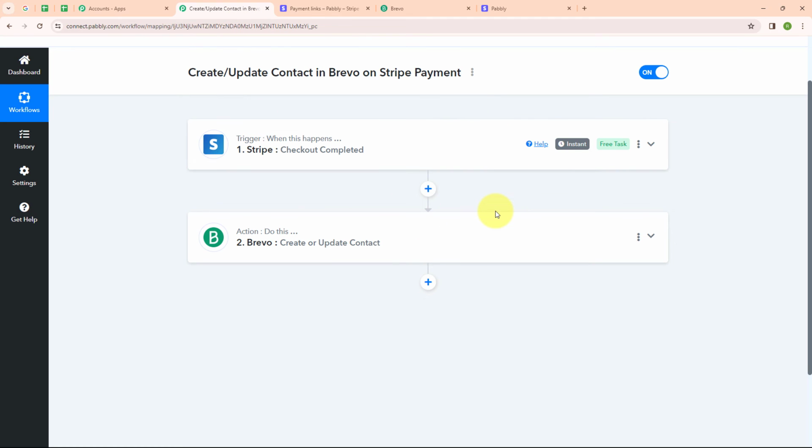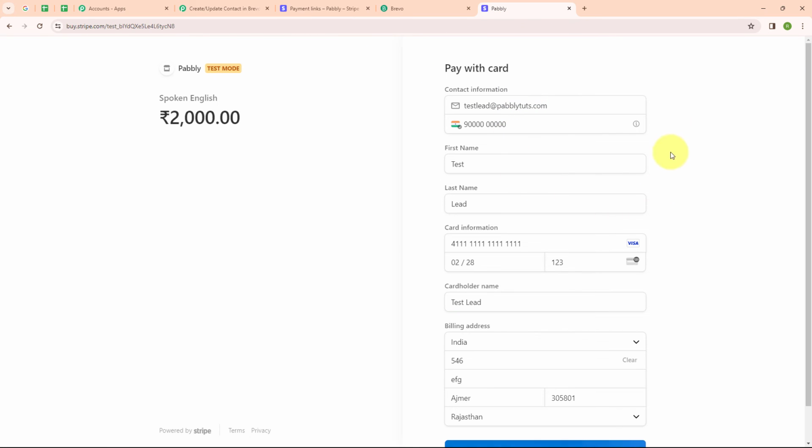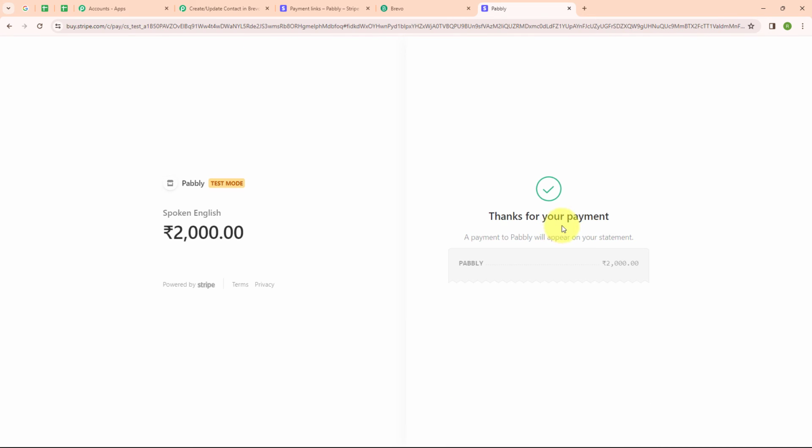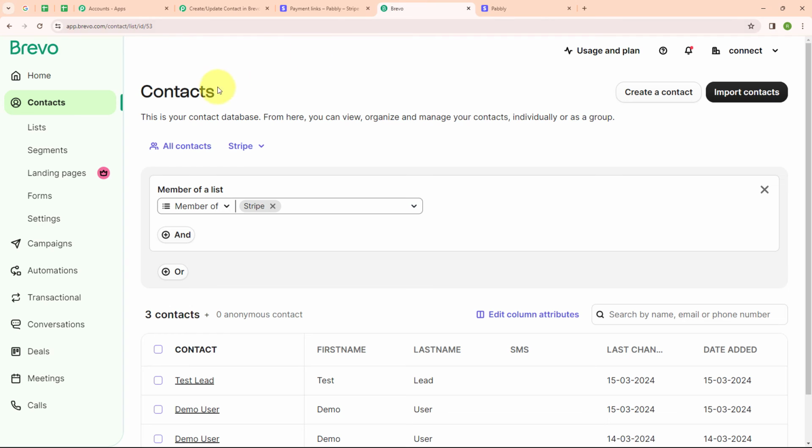So now let's test our automation to check whether it is working or not. So to test our automation, we are going to do another test payment. So for that, I'm going to take you back to my Stripe payment page. Here I have entered another dummy data with the first name as test and last name as lead. Now I'm going to click on this pay. And you can see we have made a successful payment again. So now let's go to our Brevo to check the new contact. So here in this contacts, you can see we have created another contact where first name is test and last name is lead. So with this, we have successfully tested our automation.